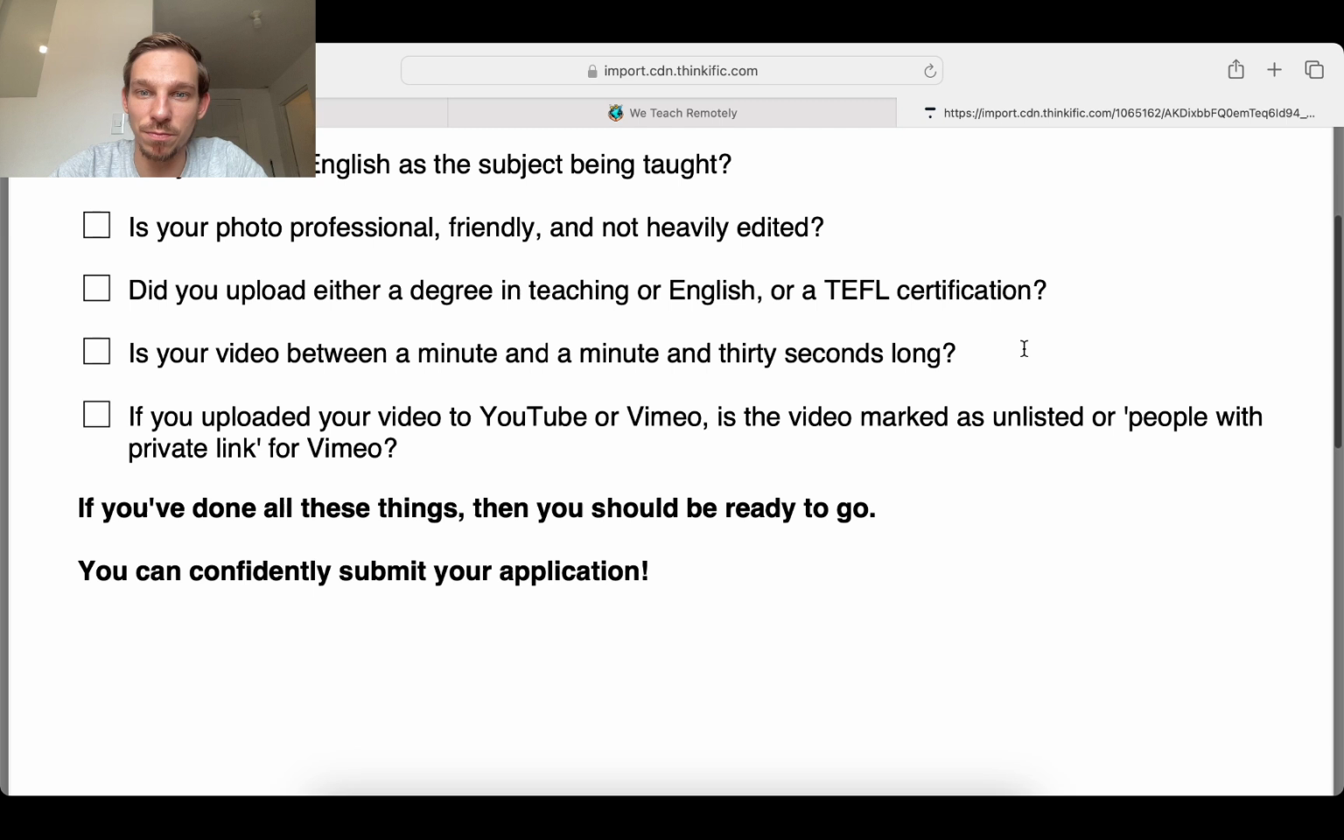Is your video the right length? And also another thing: when you upload your video to YouTube, I tend to use YouTube. You can use Vimeo as well if you're more comfortable, if you already have an account. But make sure to mark it unlisted, or for Vimeo, a private link. But don't mark it as private, because if you mark it as private, nobody can see it, and that's not good for you because you need the video to be seen, obviously.